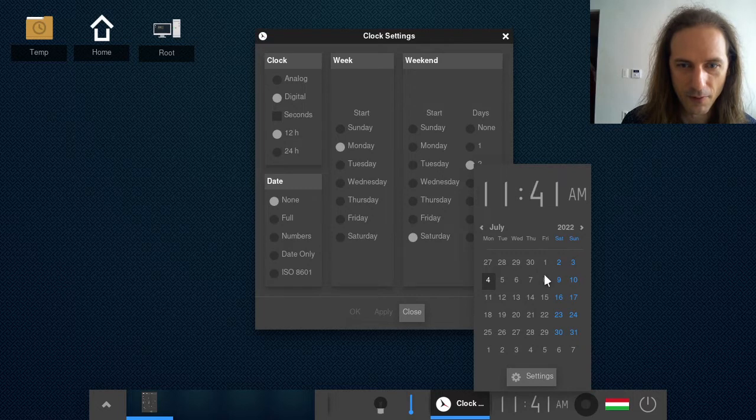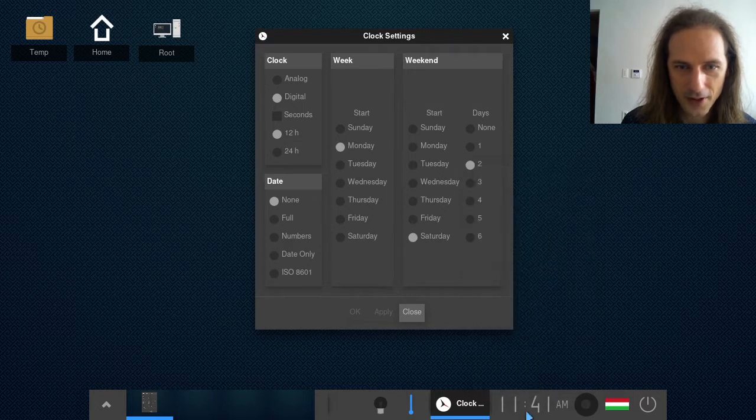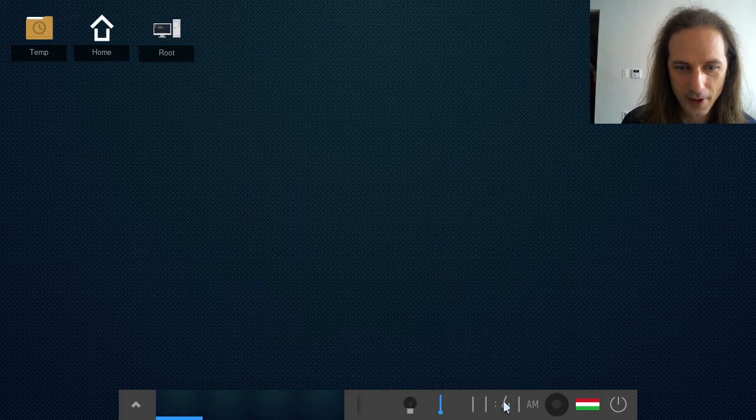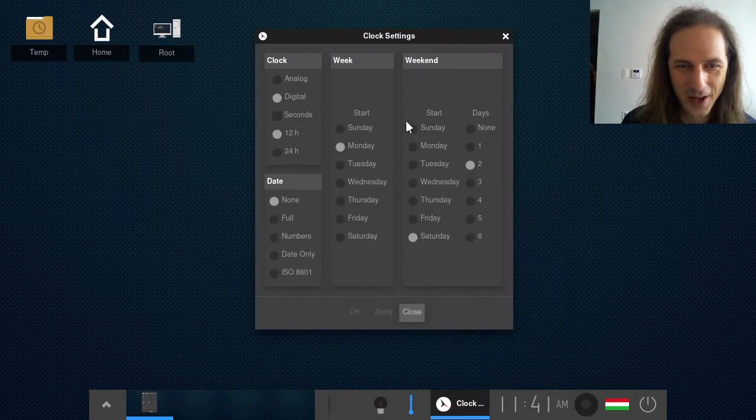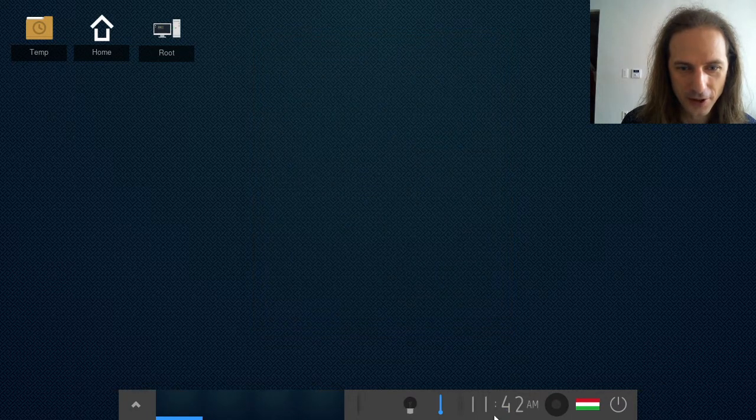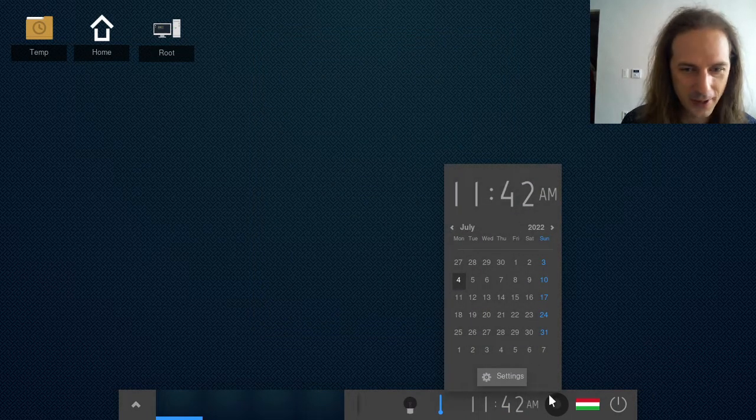You can have the calendar set up any way you want. It doesn't really matter that much, but you have to actually apply your settings or click OK and not just close. Close is actually kind of cancel.